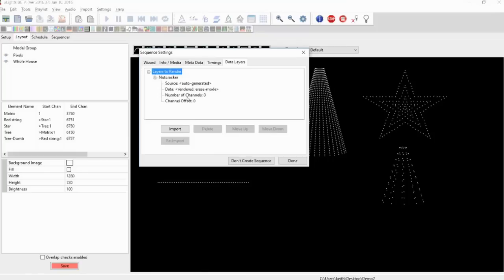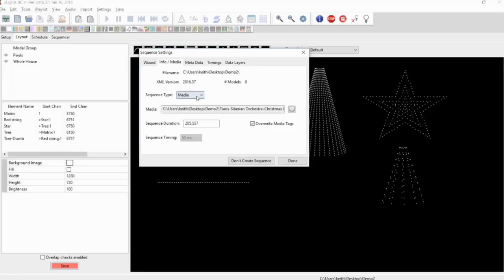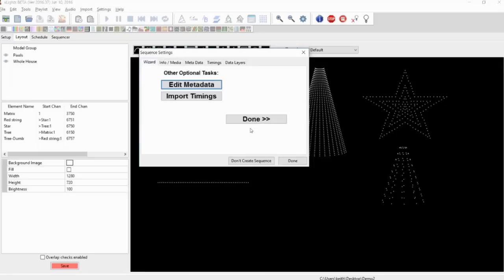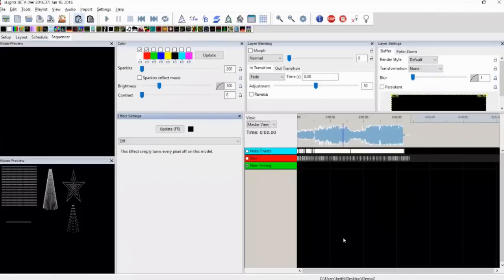So if you're bringing in some old data from another sequencer that you want to play through xLights, you can bring it in as a data layer. Data layers aren't editable. You can mix the data layer with xLights effects, but the xLights effects will override the data layer wherever it happens to be. So having done all of that, we've created our timings, we've ignored the metadata because we've chosen the media. Everything here is largely defaulted. We're all good to go. So we click done and it creates our sequence.